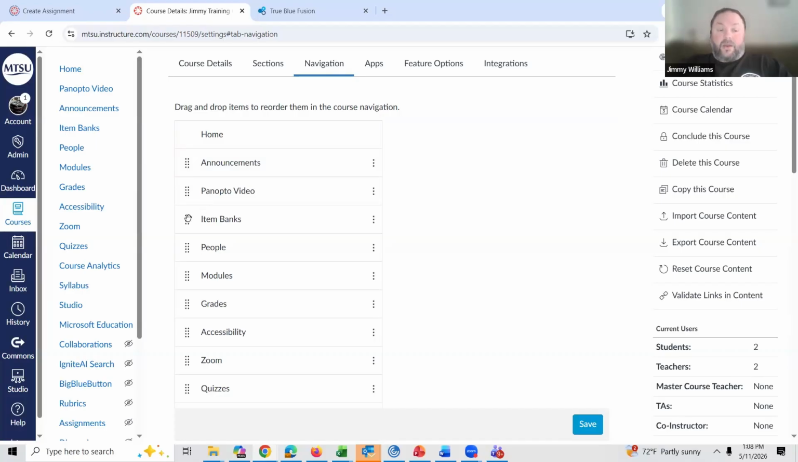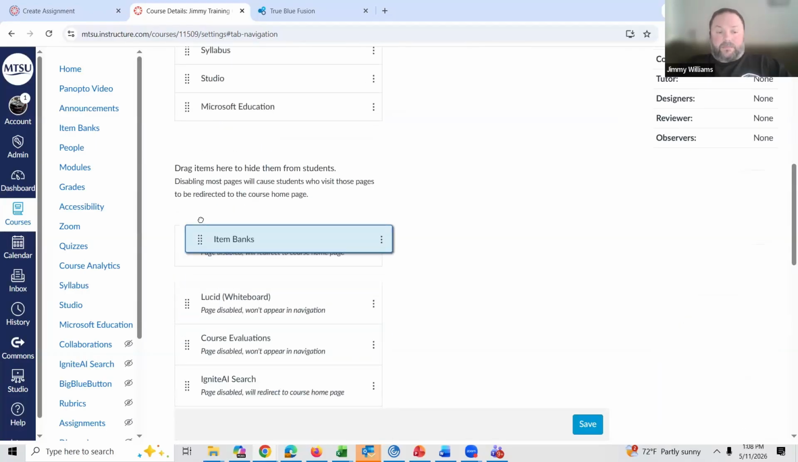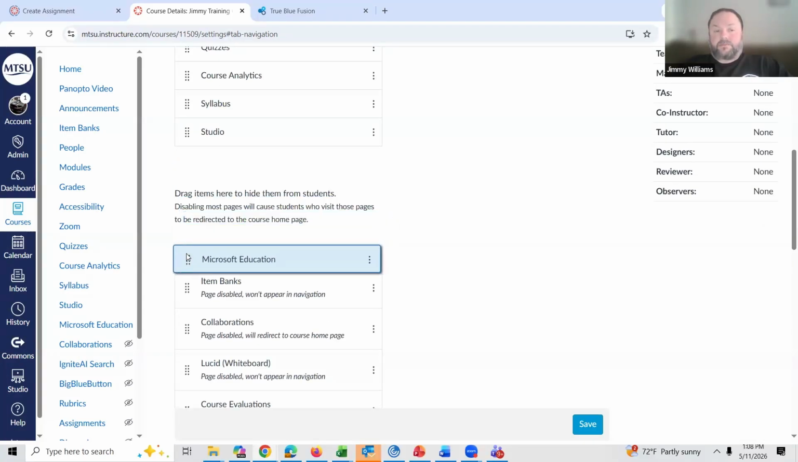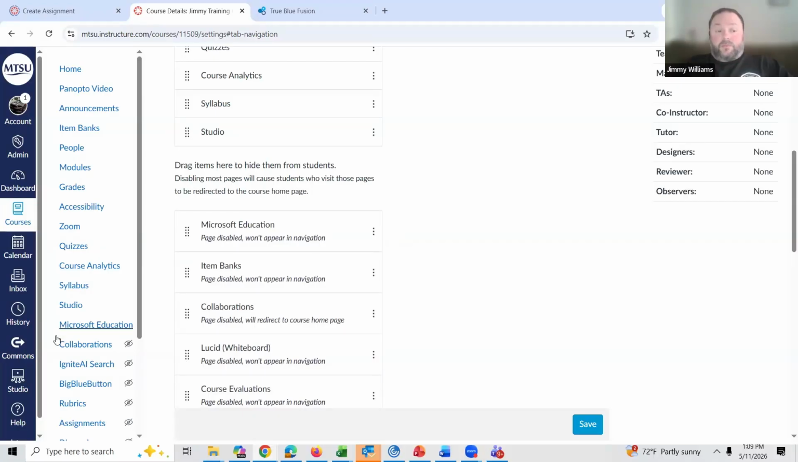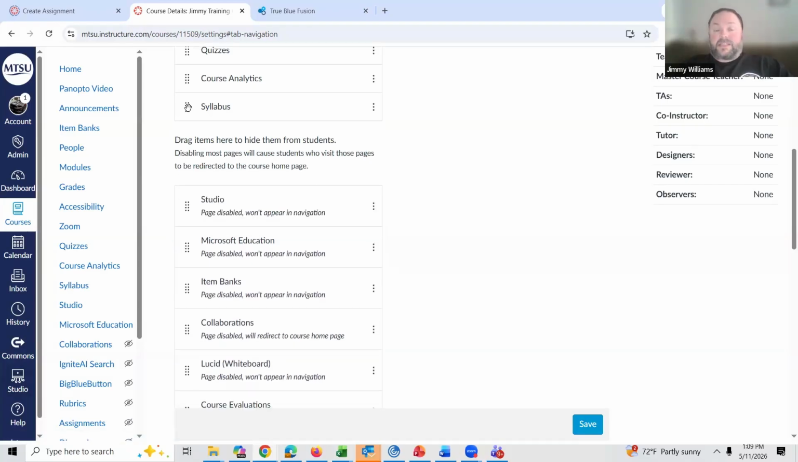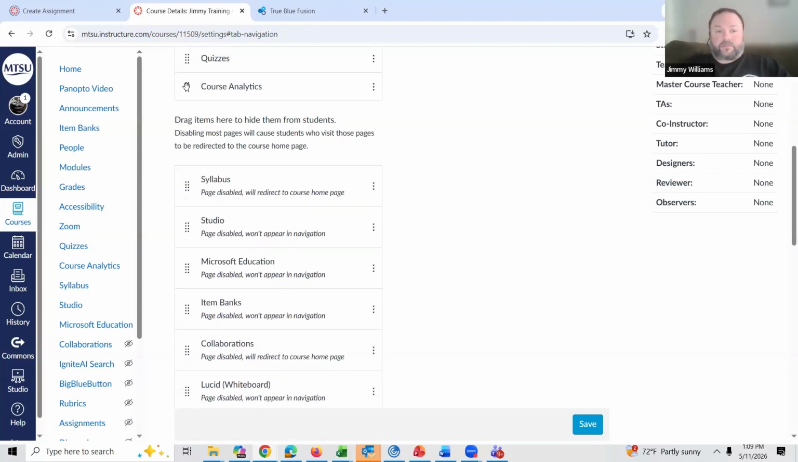Okay, so I know that I'm not going to want item banks. And you know what? I'm not going to use Teams this semester. Studio is already listed over here on the left, so we don't need that. That's just redundant. Syllabus is a tool within Canvas where all of your assignments can be automatically put into your syllabus tool by use of due dates. Let's say I'm not going to use this.